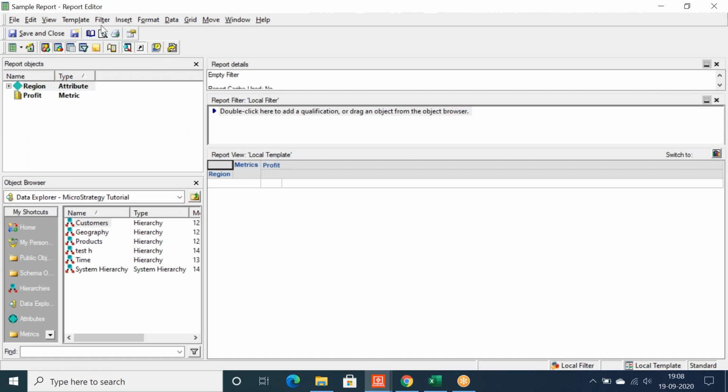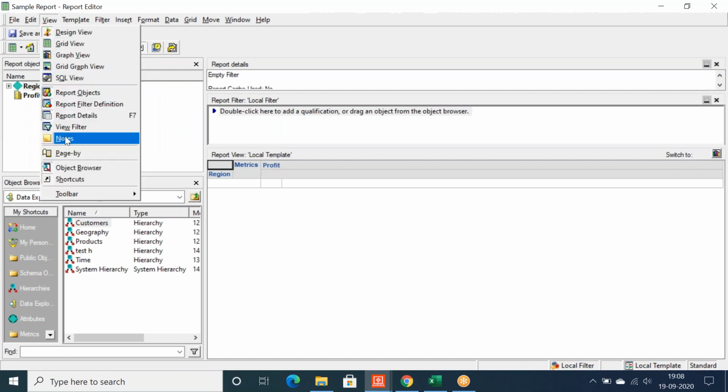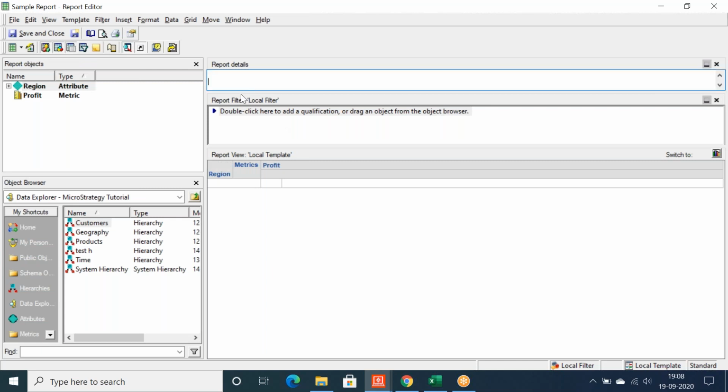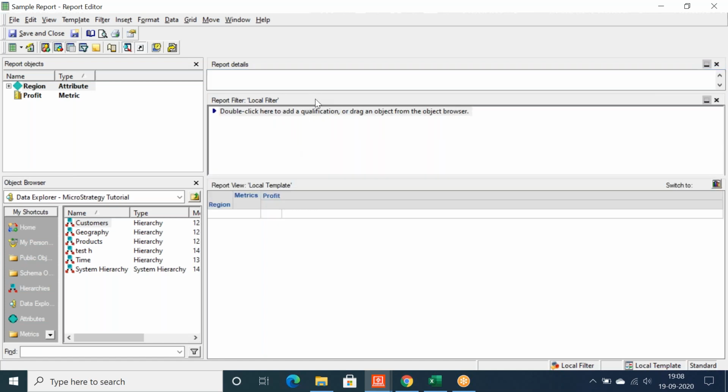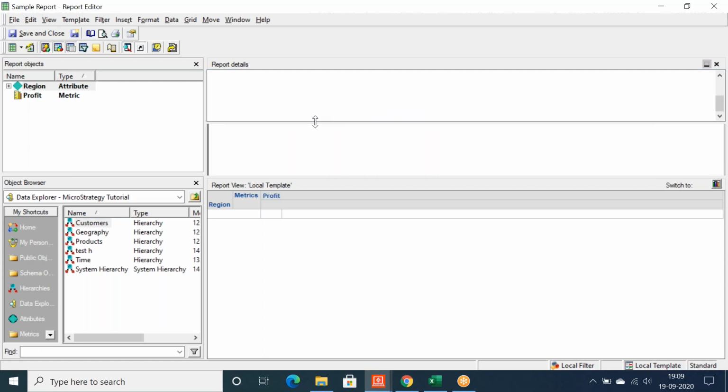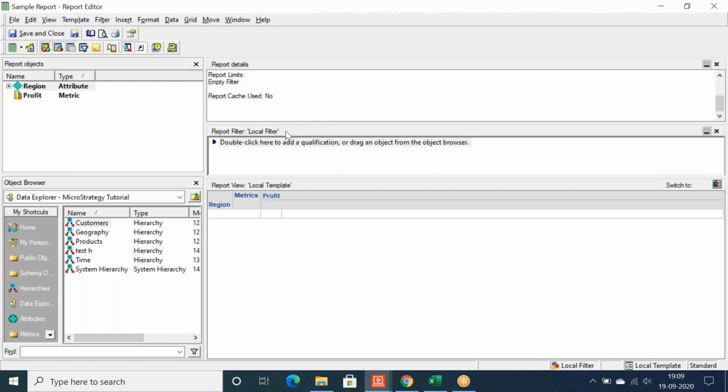Let's say you can go back to view. We have the report filter definition, or you can see the local filter here. If you want to apply the filter condition before execution of the report, better you can make use of the report filter or local filter. It's local, but you can create filters outside the report in the filters folder, and you can place those filters in the report. But let me showcase a simple example.